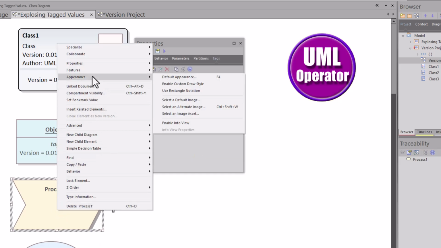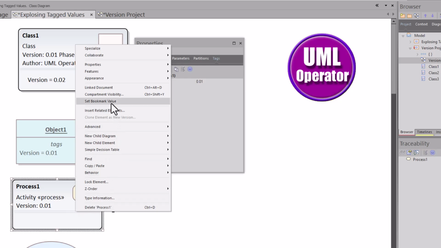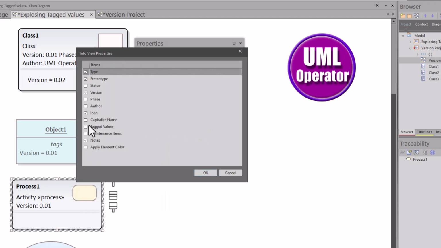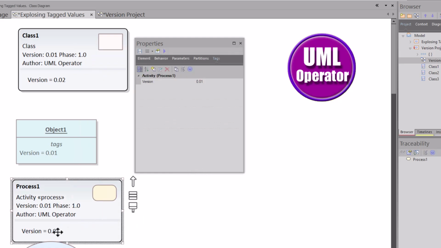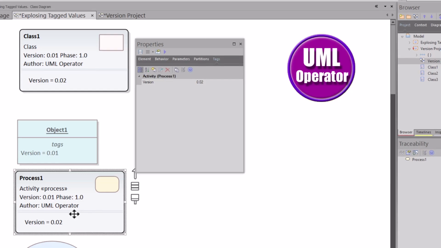Let's go ahead and change process as an example, enable info view. So we see this down here, and we could go in here and show tag values. So let's go into info view properties. Let's do tag values, and let's do phase and author like we did above. Now we look at it. Now we're exposing the tag values. And when I'm looking at this element, I'm going to change the tag value here to 0.2. I'm going to hit OK. And you can see here, I inadvertently put a backslash in there. There we go. Now I can see the tag value exposing info view in the compartment.